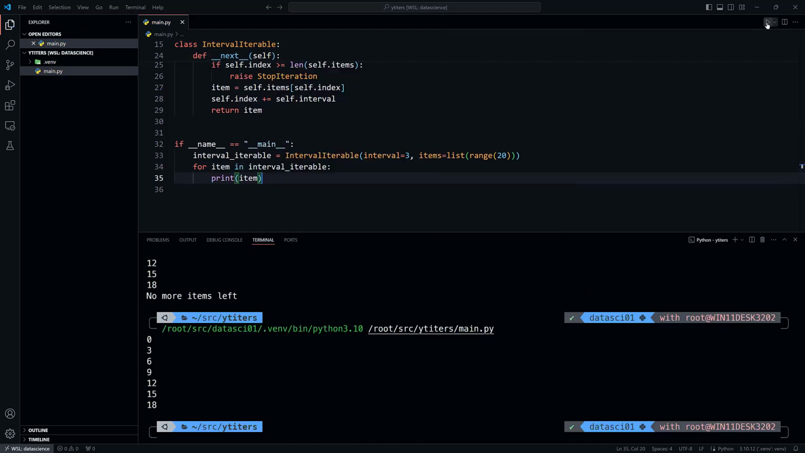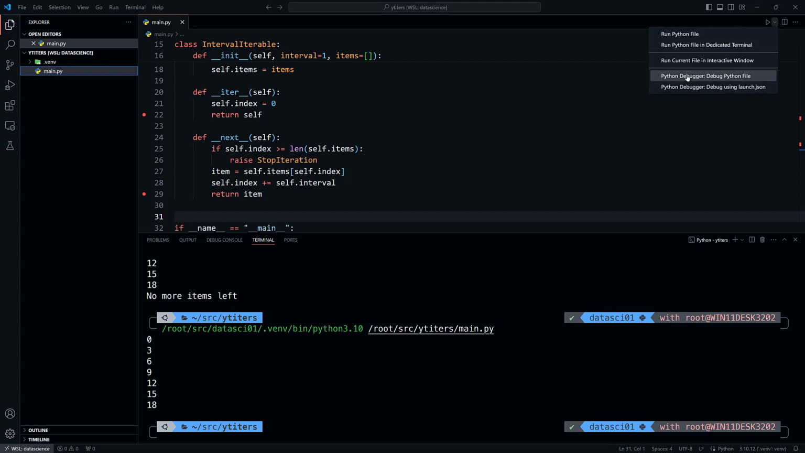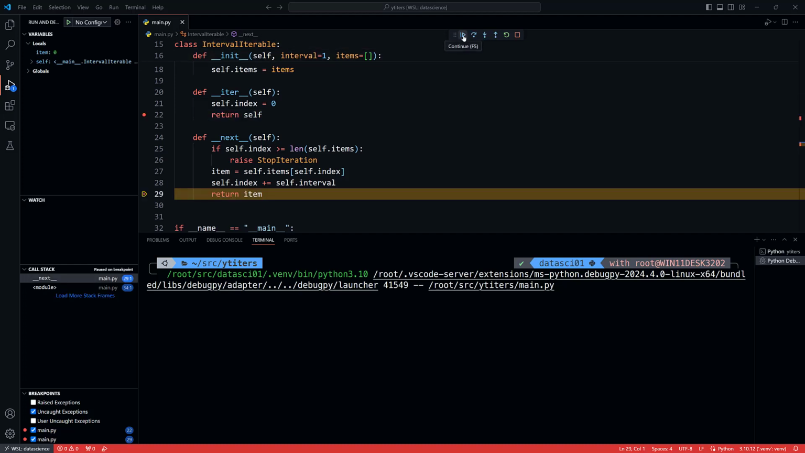This works, but let's do a quick sanity check just to take a look under the hood. Set breakpoints on line 22 in the dunderIter method and on line 29 in the dunderNext method. Now debug the application. The debugger pauses in the dunderIter method. This is when the for loop begins, and notice that there's no output yet. Click the Continue button. The debugger pauses in the dunderNext method. This is the first iteration of the for loop.